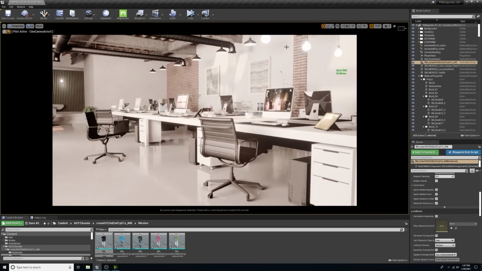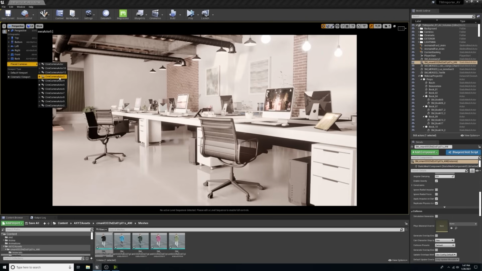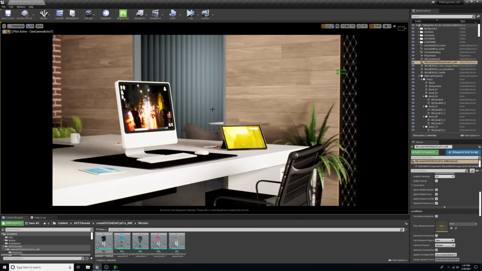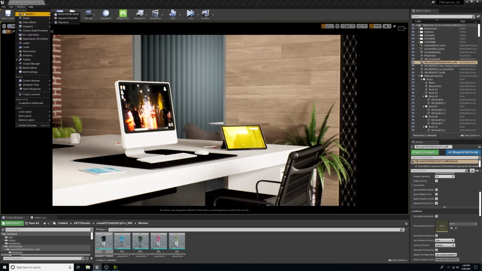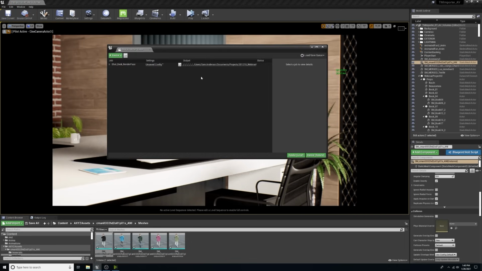Now, if you do have a camera set up for your view, so let me switch to a different camera here. I do want to let you know that it is possible to have render passes. This feature is in beta and we won't be covering it in depth today, but you can explore it by going to the Movie Render Queue under Windows, Cinematics, Movie Render Queue.